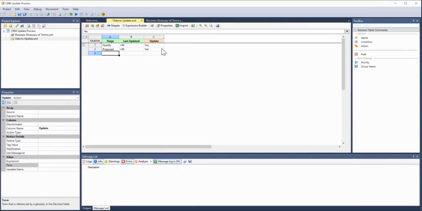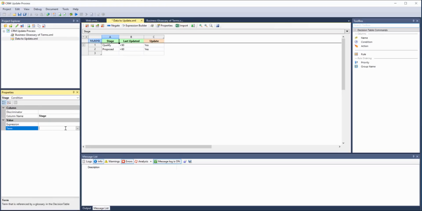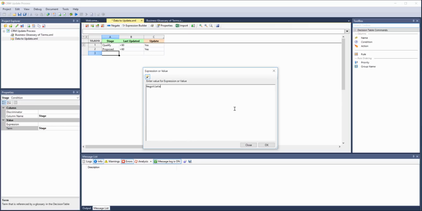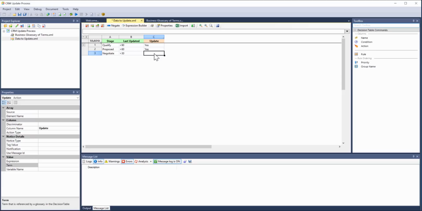Instead of entering this in manually, we can use a predefined business glossary of terms. Here we've defined stage, and you can give these any type. Now, all we have to do here is actually just link it by saying we're going to use the term stage. So now when I go to put the entries in, I actually get a drop down of the different options. This guides the user through what they can put in. Finally, if there are no matches, there's no update needed.